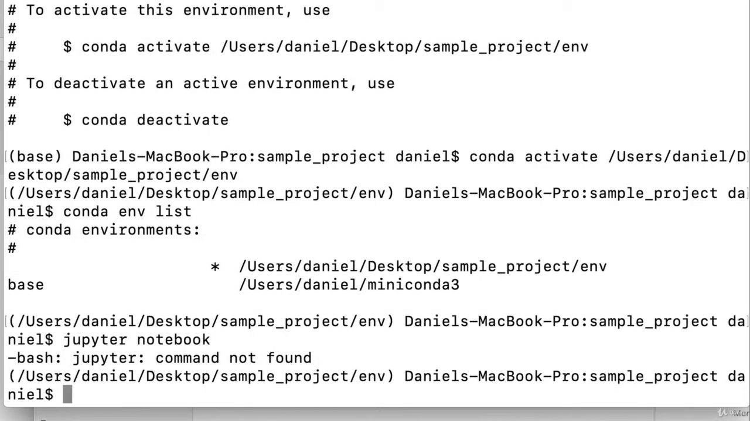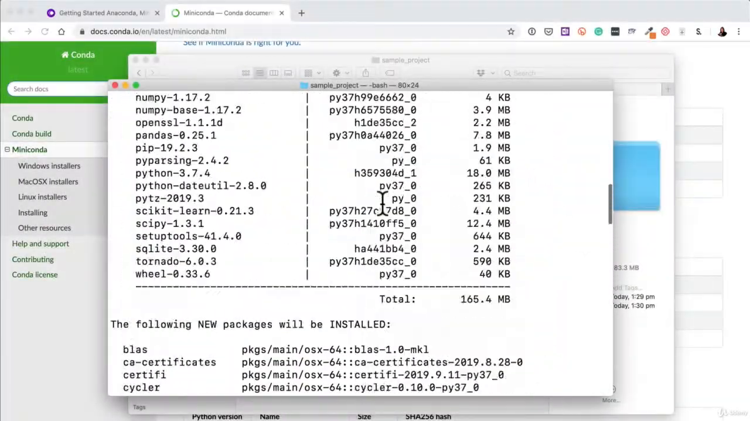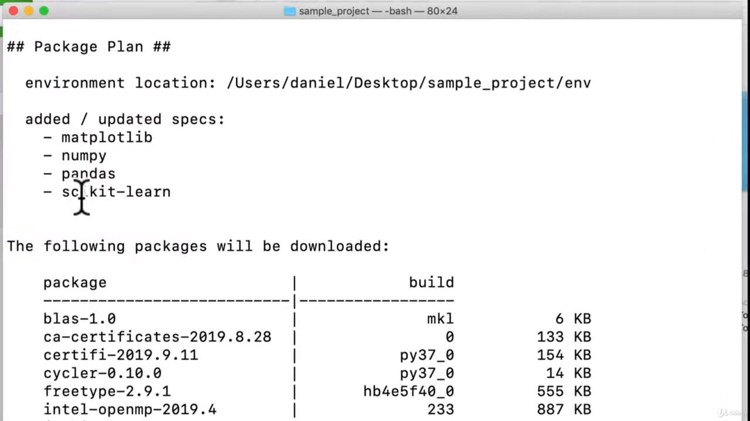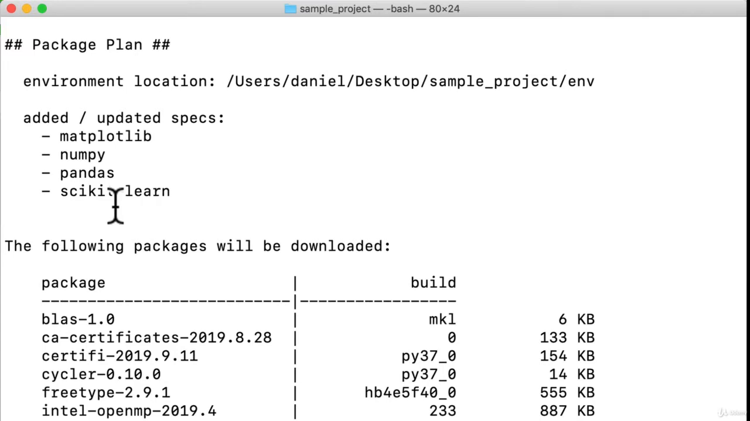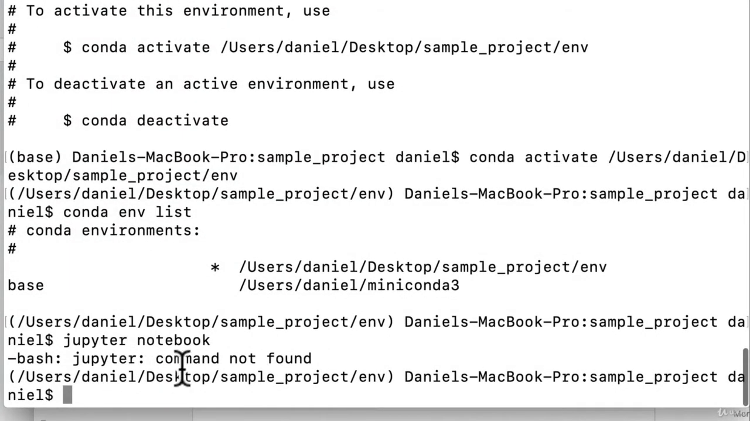We'll hit enter. Now, why is it saying Jupyter command not found? Why is that? Well, we go over here. When we ran the command before for conda create, we had matplotlib, pandas, numpy, scikit-learn. But we missed out on the Jupyter package. Hold on, let's go up. Did we install the Jupyter package? We didn't. Matplotlib, numpy, pandas, scikit-learn. No Jupyter. So that's why it's come back, Jupyter command not found.